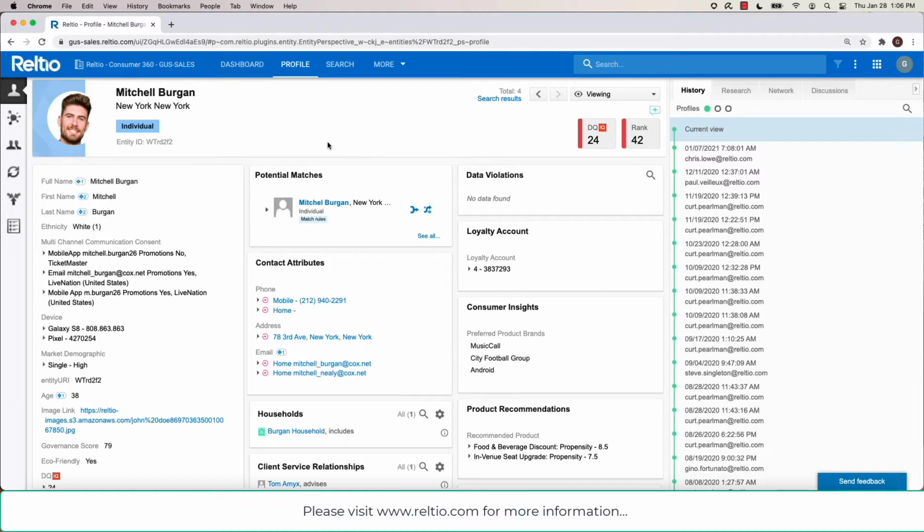Starting with this profile view, what you'll see is the information laid out in a very easy to use and easy to consume manner. Starting with the universal ID at the top in case I ever want to use this in any of my downstream environments, and then listing all of our attributes and relationships in the main screen.